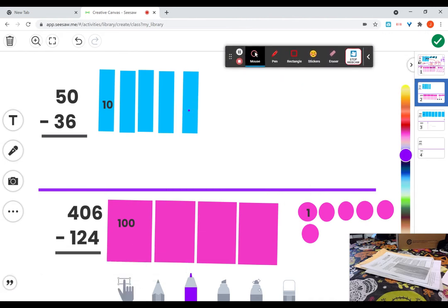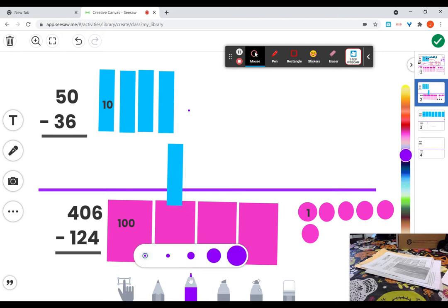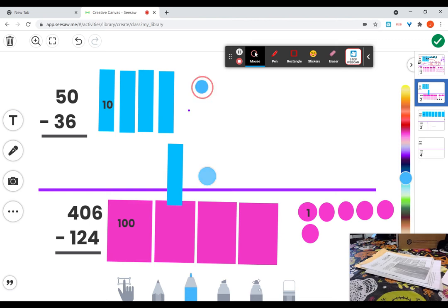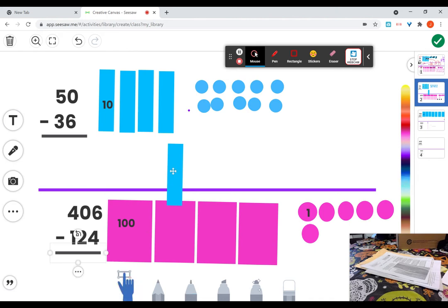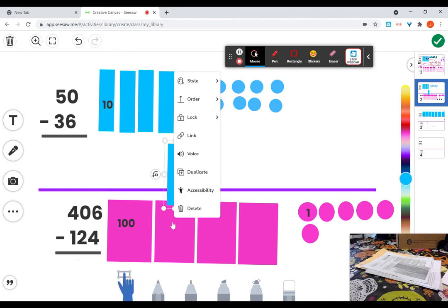So I'm going to take this one and move it down here for a second. I'm going to end up getting rid of it in just a minute. But for now, I'm going to replace it with some ones. So here we go. We've got 1, 2, 3, 4, 5, 6, 7, 8, 9, 10. So instead of having one whole 10 bar, I now have 10 singles. So I'm going to go ahead and delete that.